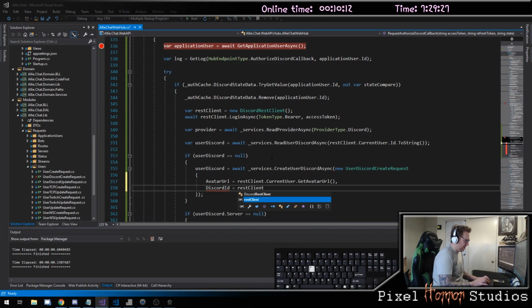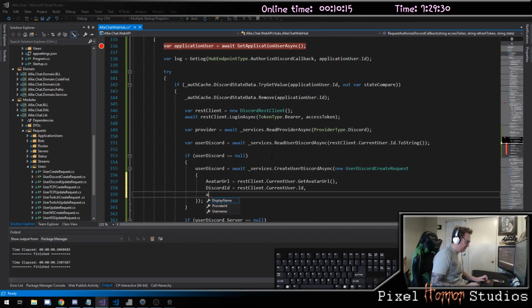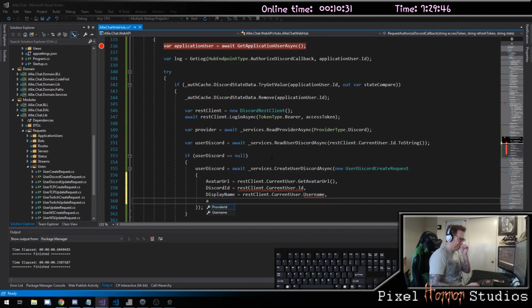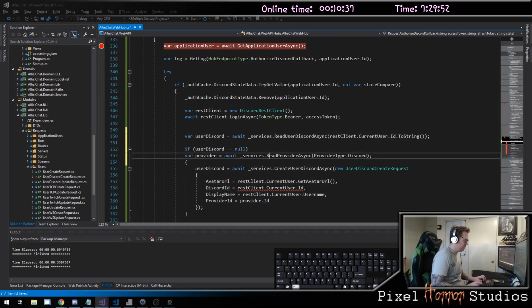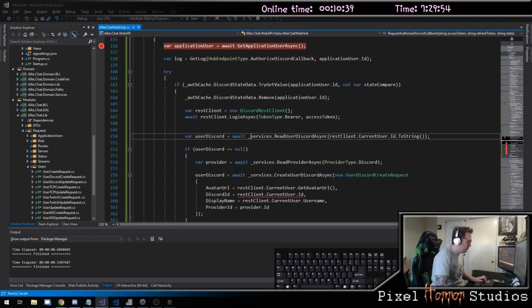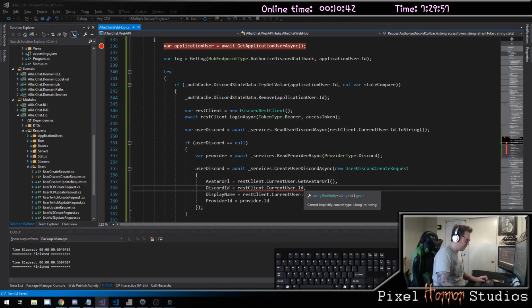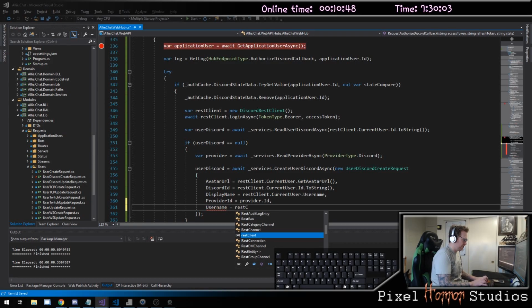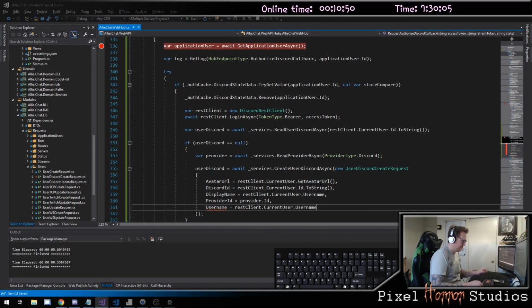Discord ID is REST client.current-user.id. Display name is REST client.current-user.displayname. Provider is provider.id. And the username is REST client.current-user.username.